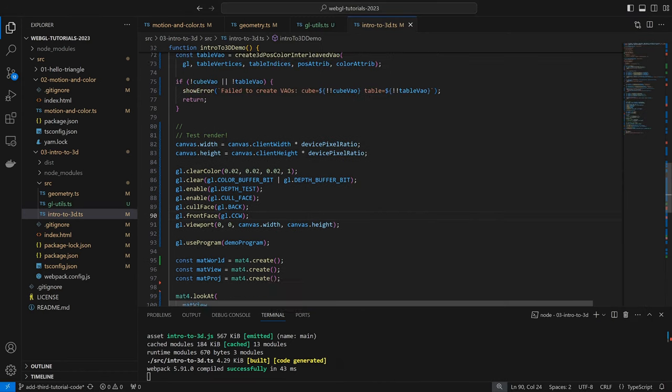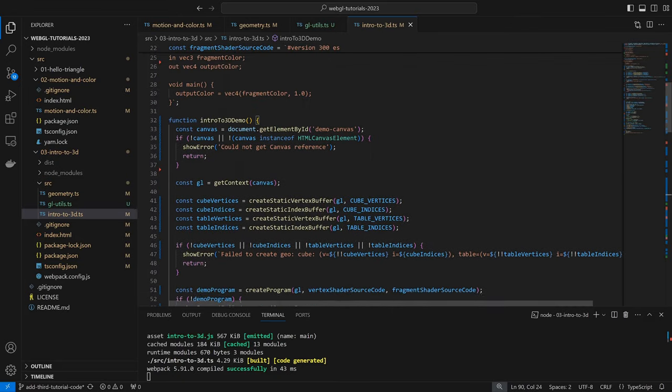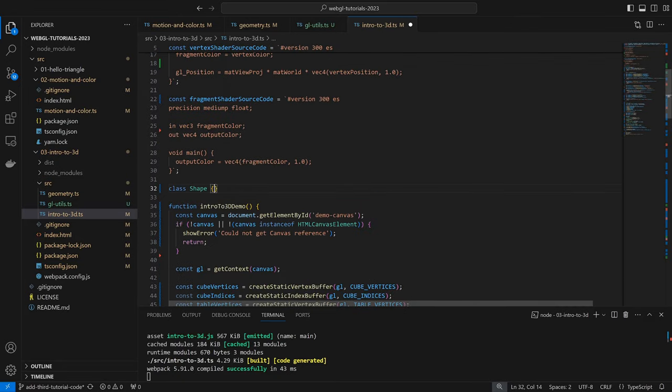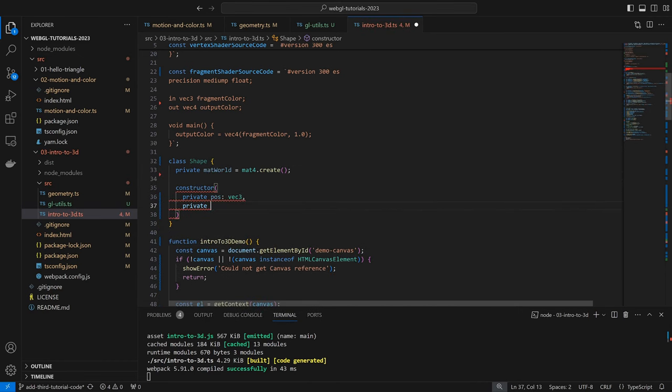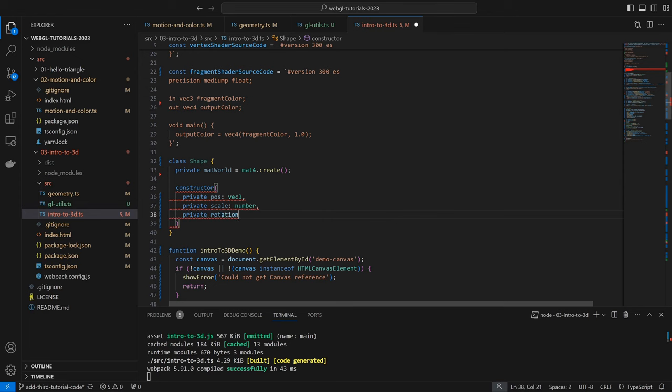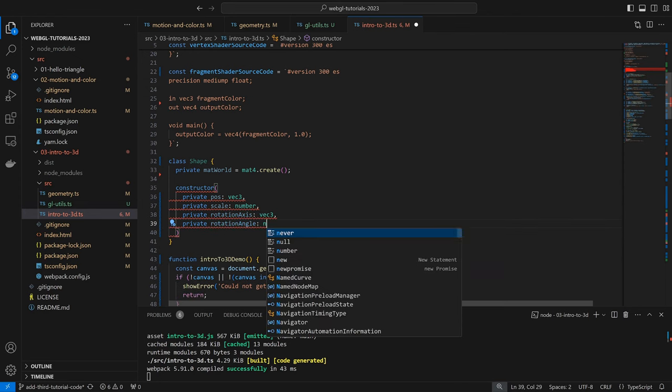Great, our shape is made. Let's go back and make several shapes with different sizes, locations, and rotations. We'll make a shape class to hold a world matrix for each shape, and a constructor that takes the position, scale, rotation axis and angle, geometry VAO, and number of indices to draw.